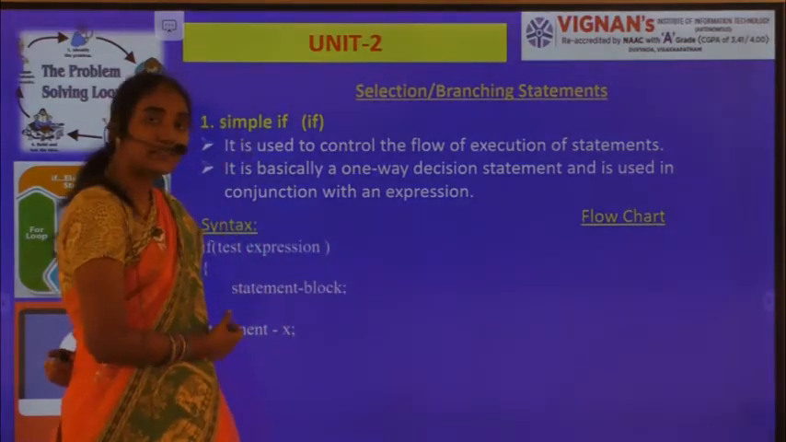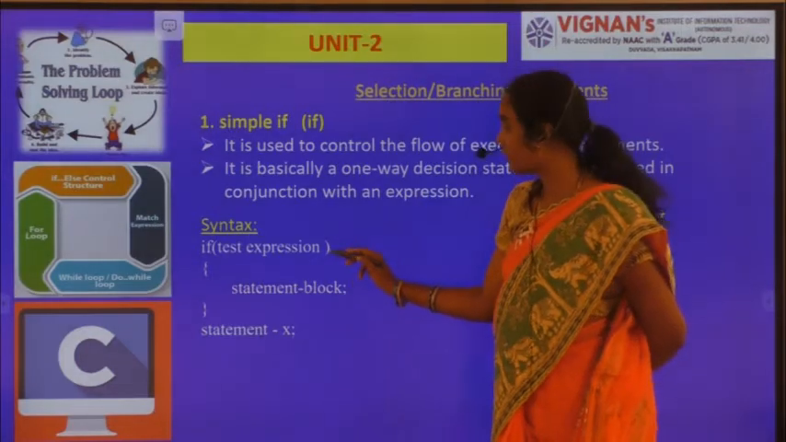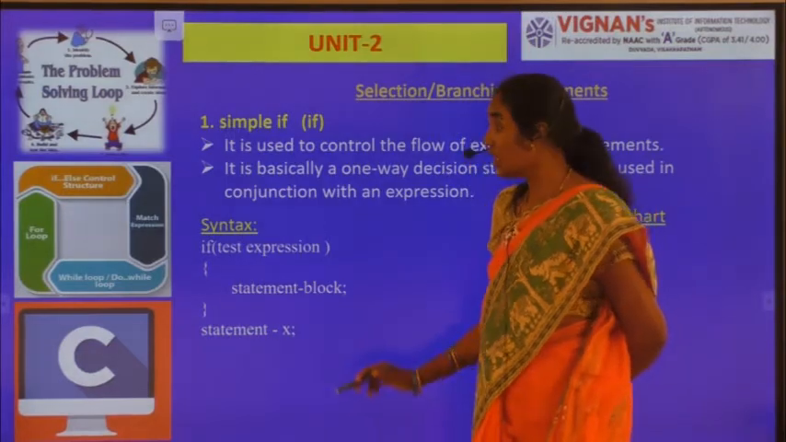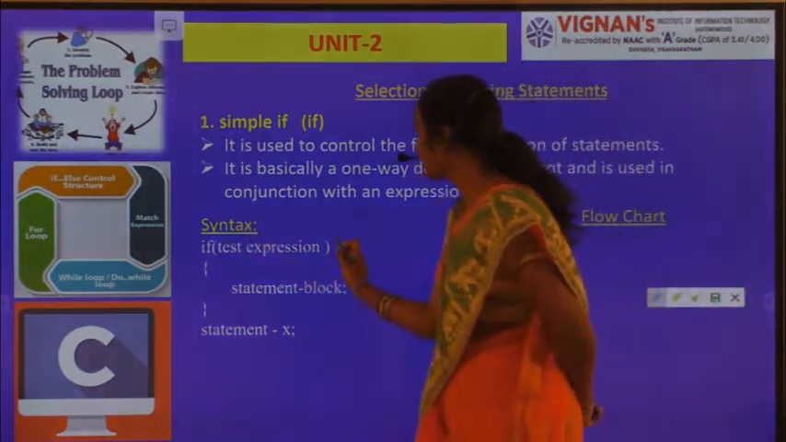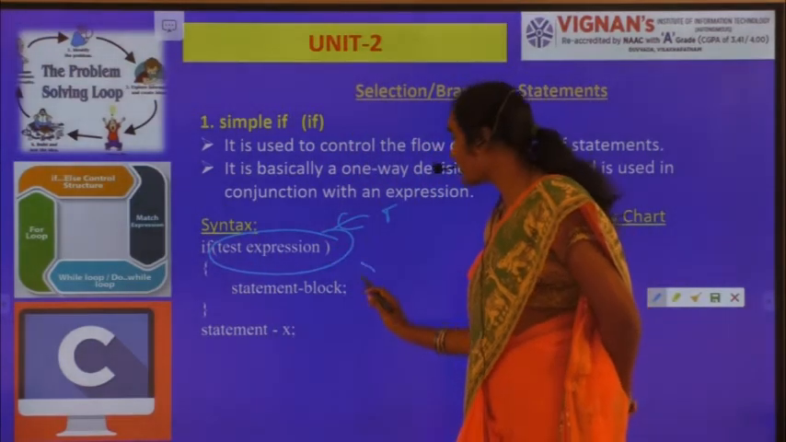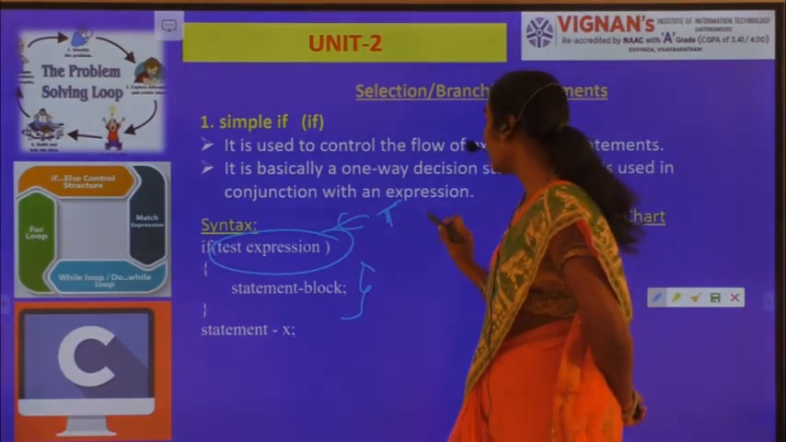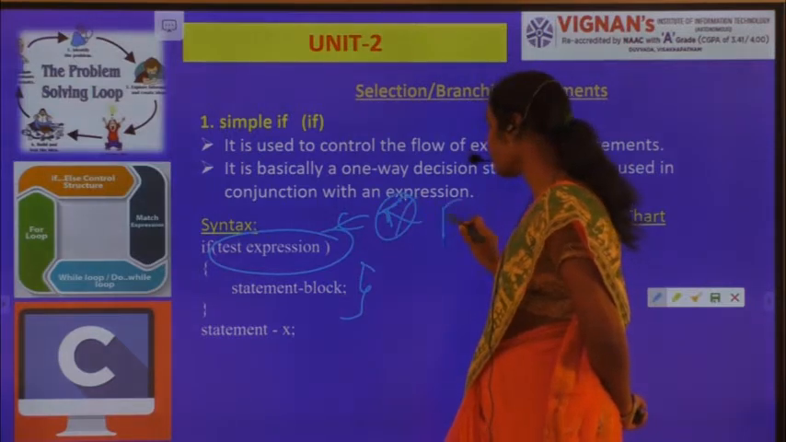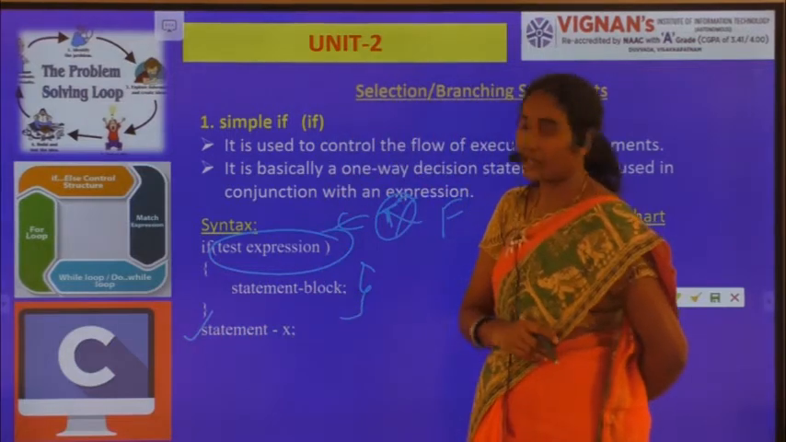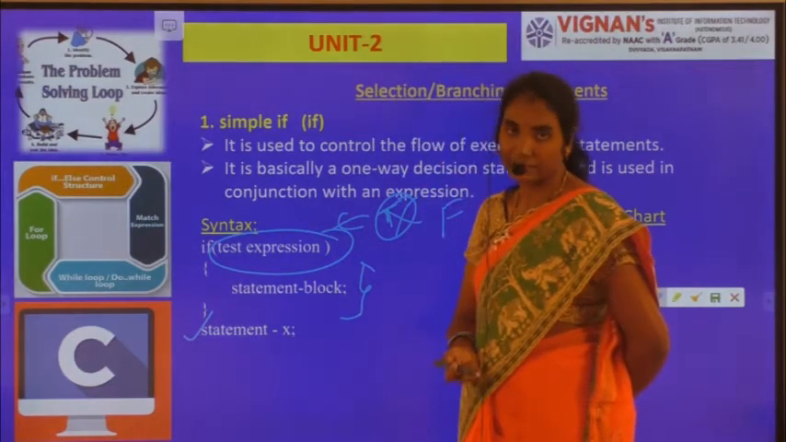Now, this is the syntax for the if block. That is, if, test expression within braces, block of statements, and then statement X. So here, if the test expression evaluates to true, then only the block of statements will be executed. If this test expression evaluates to false, then in that case this statement X will be executed. This block of statements will not be executed, so immediately it will execute the statement X, right?